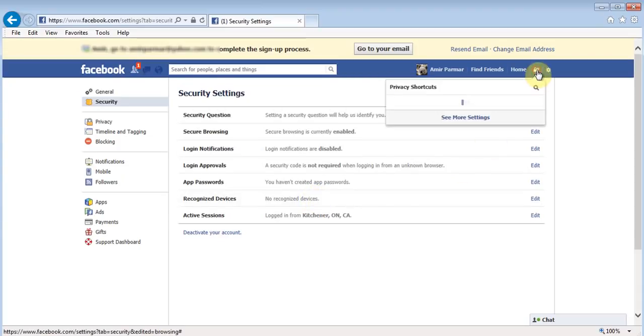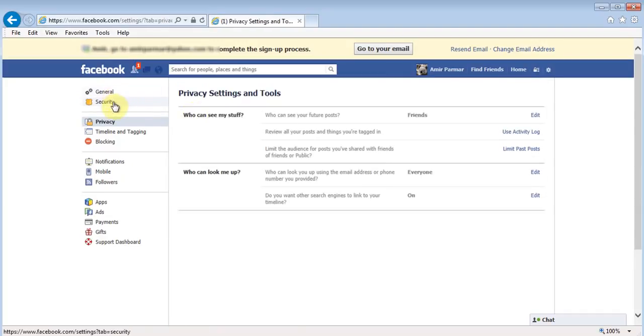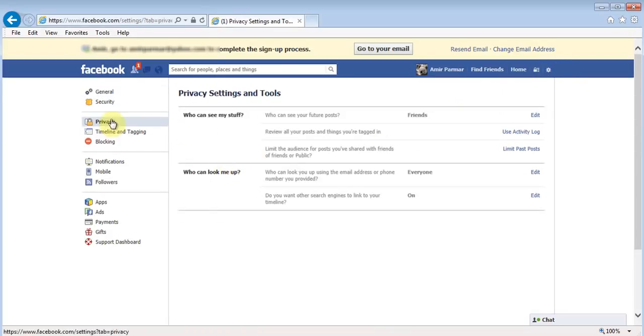Okay, so this was all through here, more settings, and then through general and security. There is this button here too, and from here you can also come to account settings, which kind of brings you to the same thing. And also you can go to privacy settings, which kind of brings you to the same thing. So they've tried to make it a little easier to change your settings.